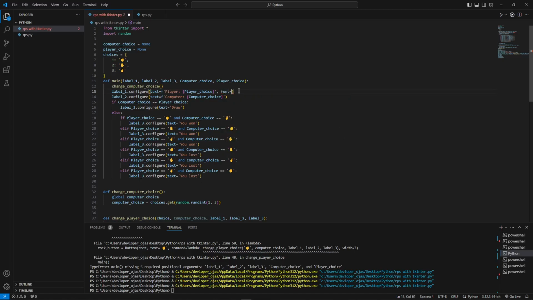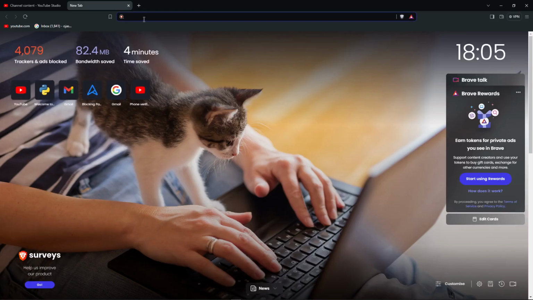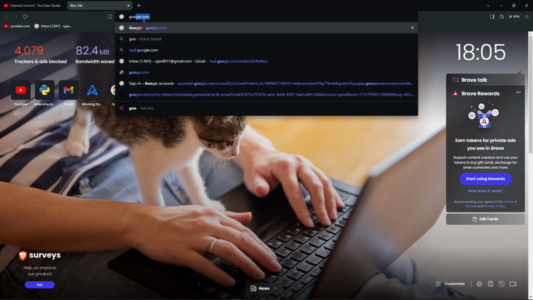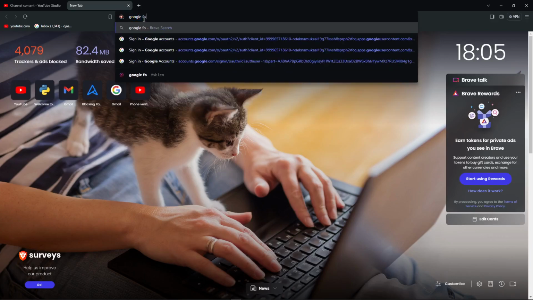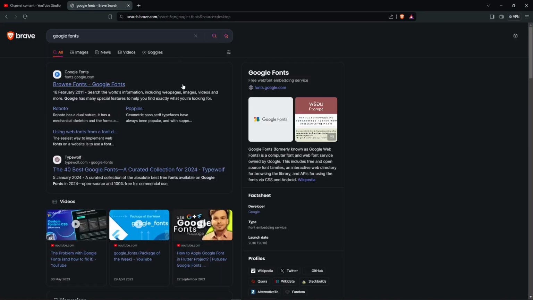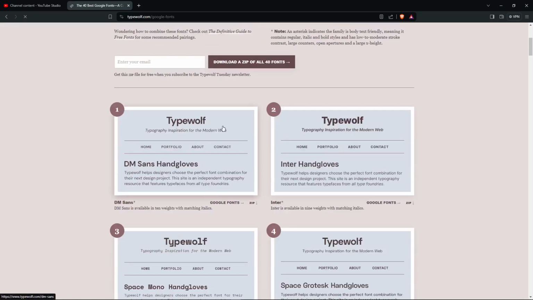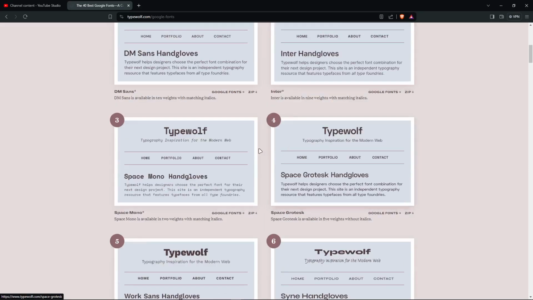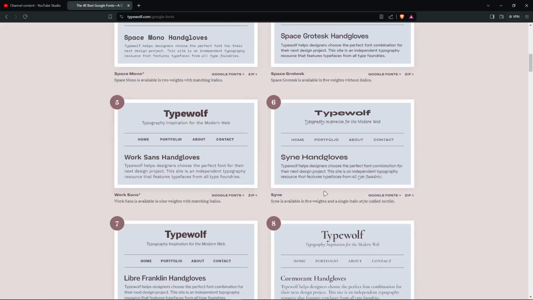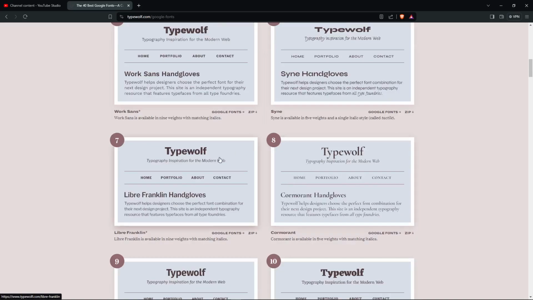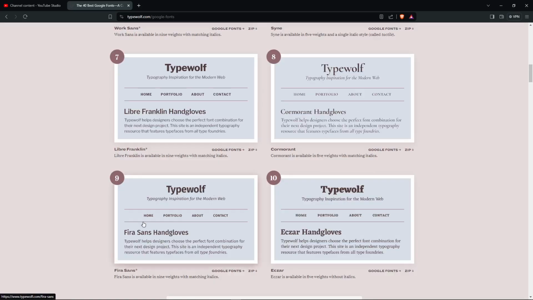Font is equal to, which font is good? You can search for a font in Google. So here you search Google Fonts. Here I found this 40 best Google fonts. Let's go here, and now you can find all of these fonts. I really like this Farah Sans.